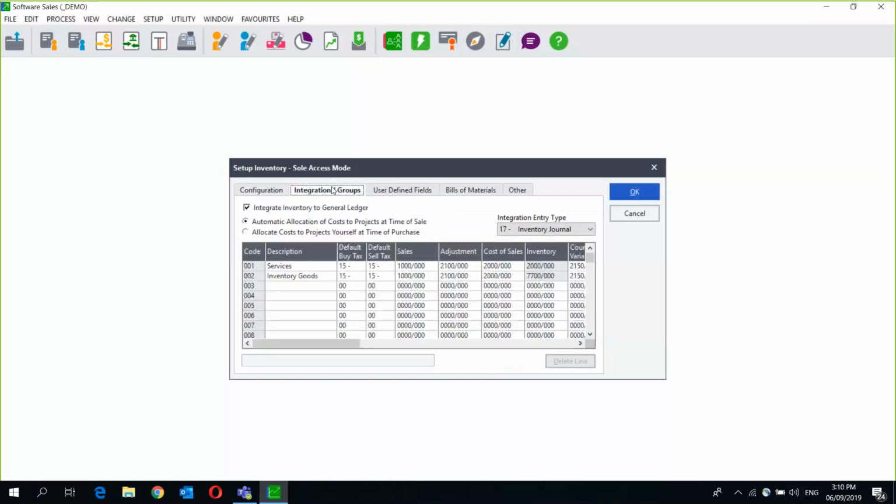Then if it's going to be integrated, guys, either you can automatically allocate the costs to projects at time of sale, or you can allocate to projects yourself at time of purchase. So guys, this is again if you're using projects or project tracker. They are available in both Express and Partner. Express just has projects and it's a standard version. Project Tracker is available in Partner. And this is if you want to allocate those yourself. So guys, you either do it at the sale or you do it at the purchase. It's up to you which one. You can't do it at both.